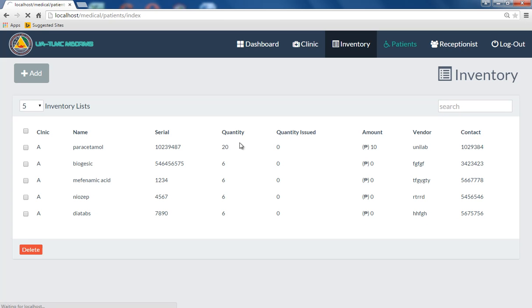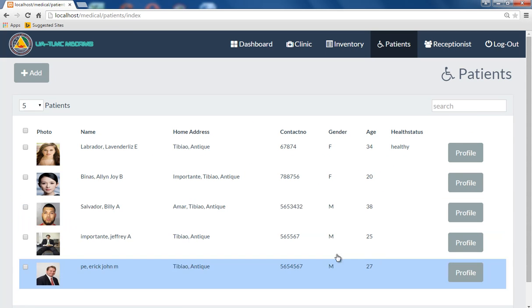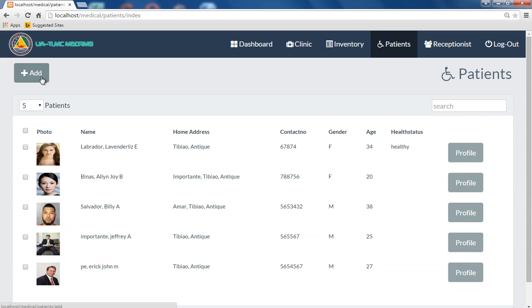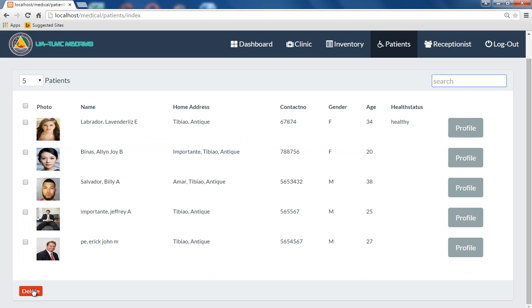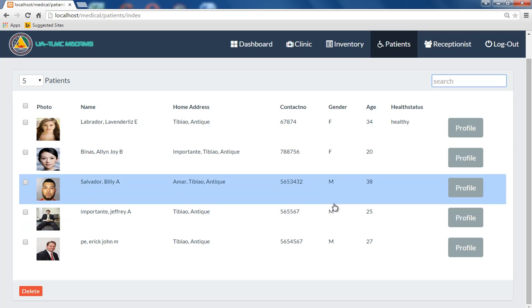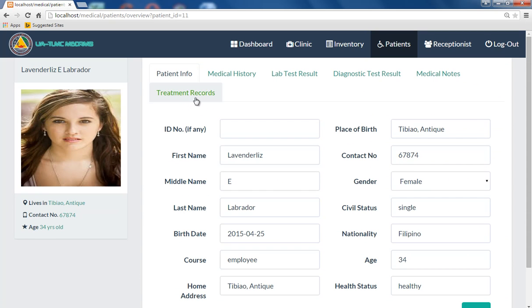Next one is patients. This allows the users to view the list of patients and add new. We can also search here the name of the patient. We can update the information, and we can also delete patients. So we are going to click the profile of the patients.